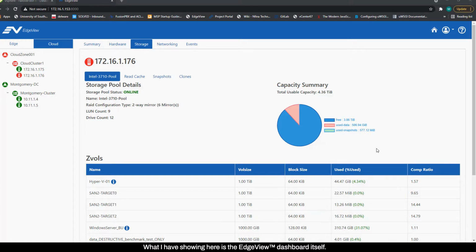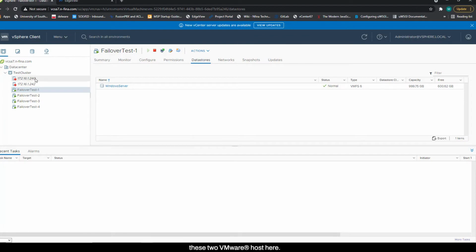What I have showing here is the EdgeView dashboard itself. Over here in the left sidebar, I have Cloud Cluster 1, where I have two storage appliances running our EdgeStore software. These two storage appliances are forming a storage cluster, which is serving storage to these two VMware hosts here. In particular, they are serving this Windows Server data store over iSCSI.